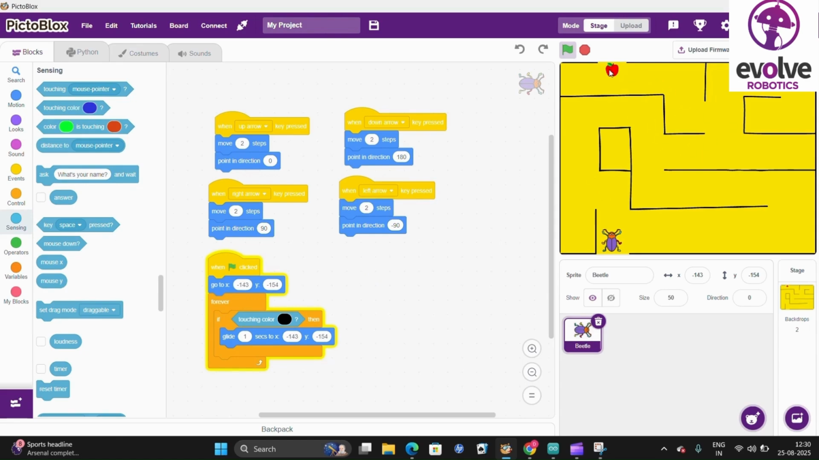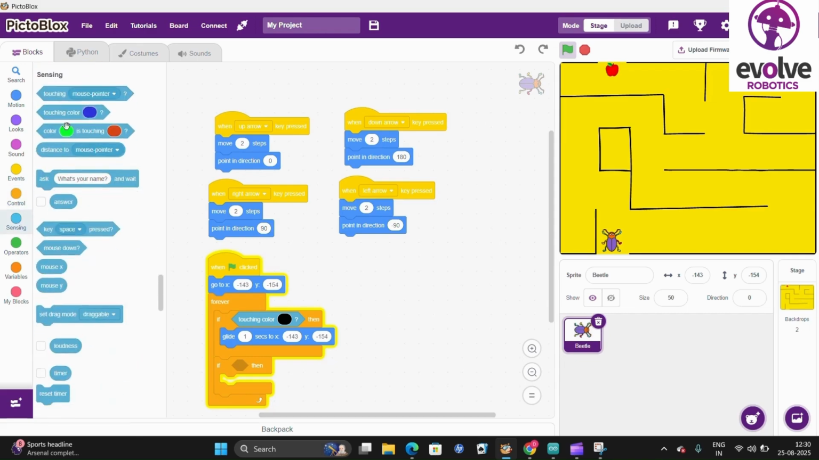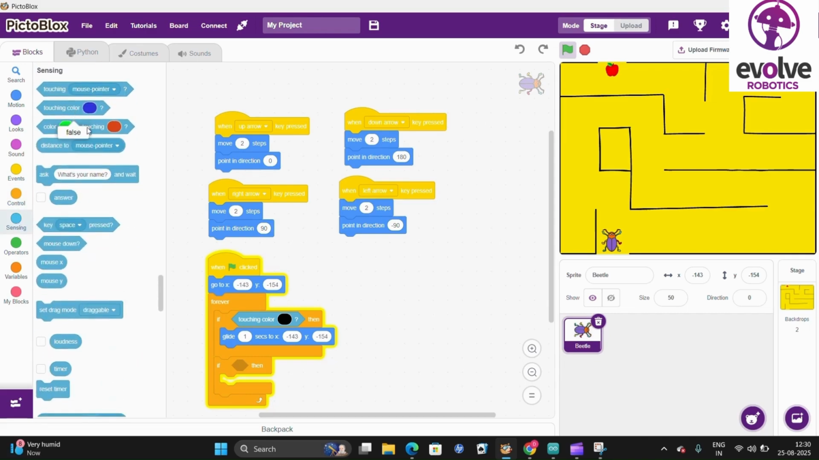How will we show the win? So let us set another condition to set the win. Use the if, then conditional block for this. Select the touching color block from sensing element. Change the color to red. Like we did before, choose from the image.